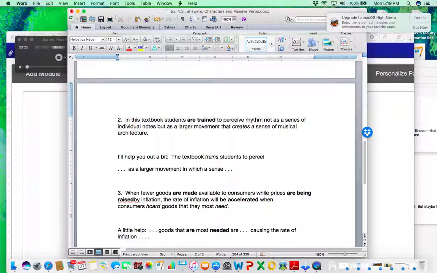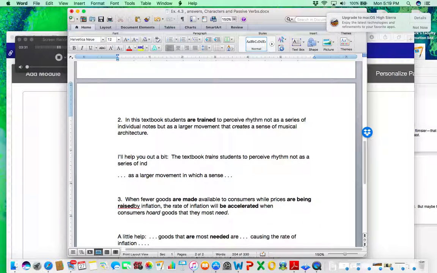to perceive rhythm not as a series of individual notes. Hold on.